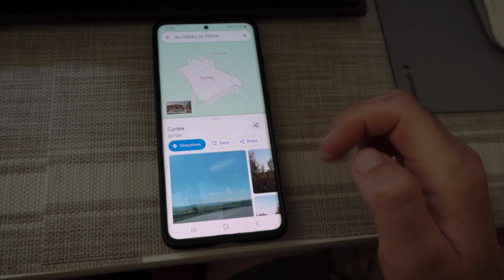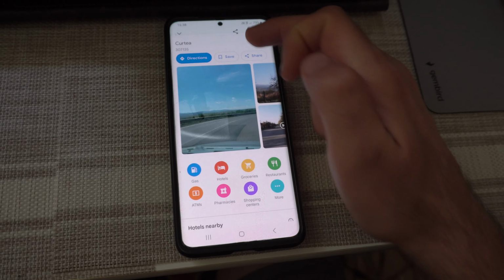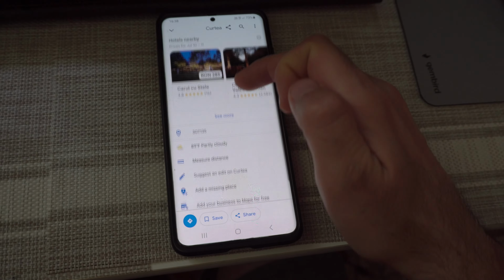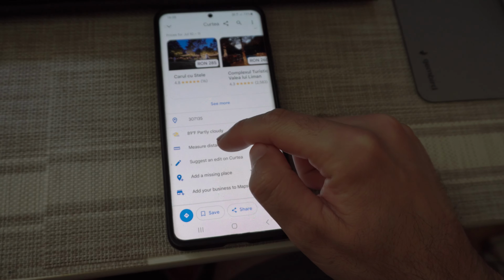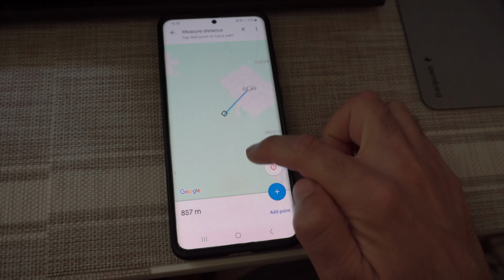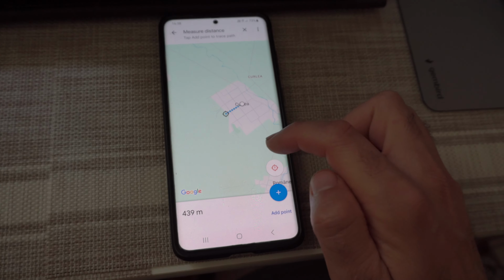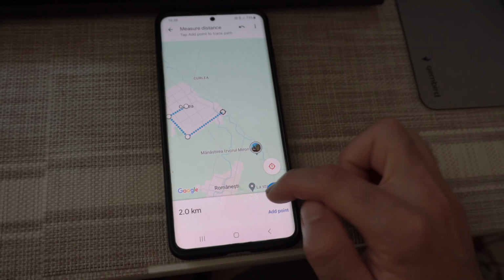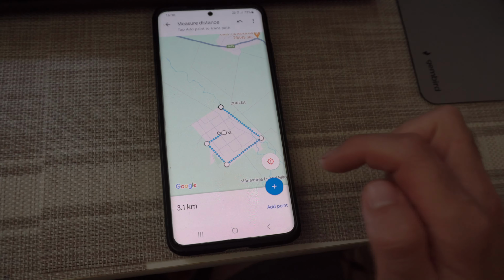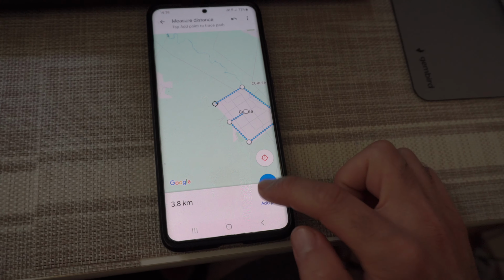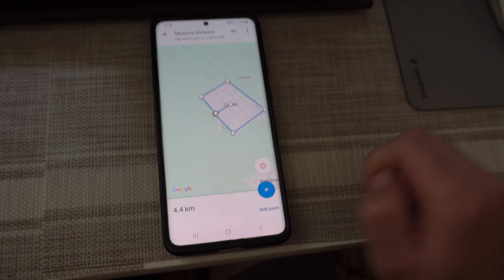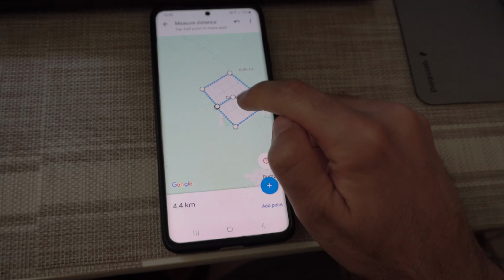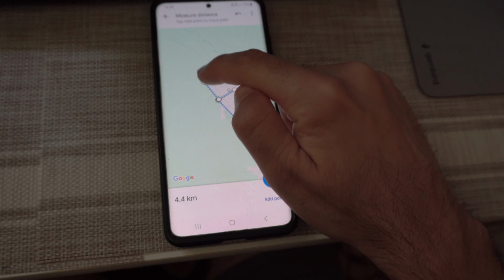Now we have pictures down here, and now below the picture there is the measure distance, and you can measure a distance, let's say here. Add a point, point, point, plus, add point, add point. 4.4 kilometers from here around till there.